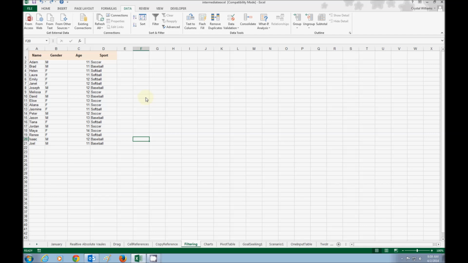We're going to go ahead and learn how to filter our data in Excel. If you're using the Intermediate Excel Worksheet practice file, make sure that you have the Filtering tab, the Filtering spreadsheet displayed.